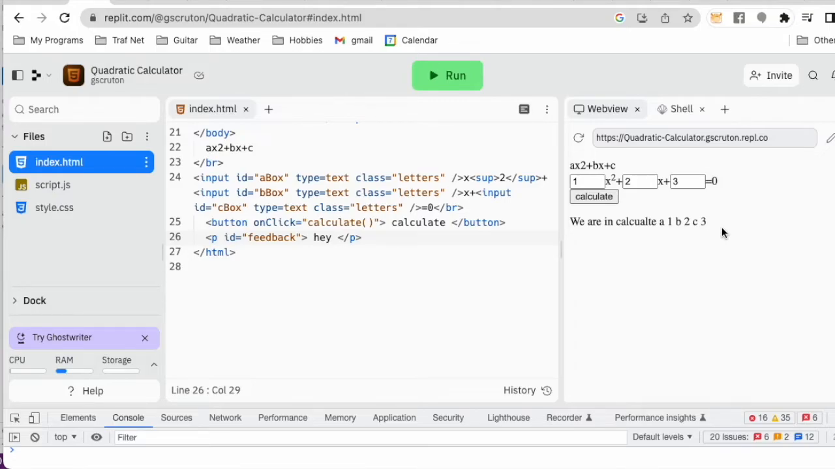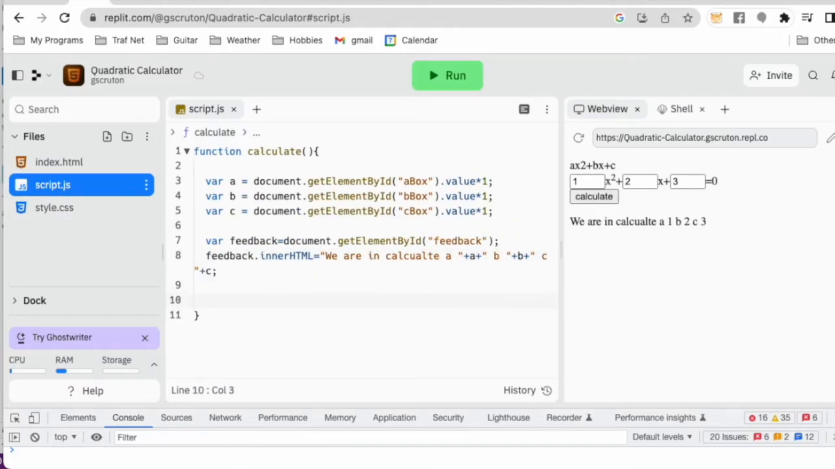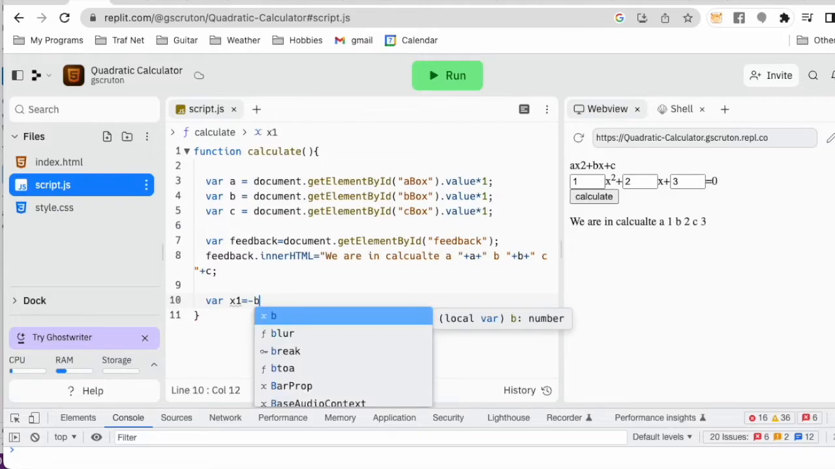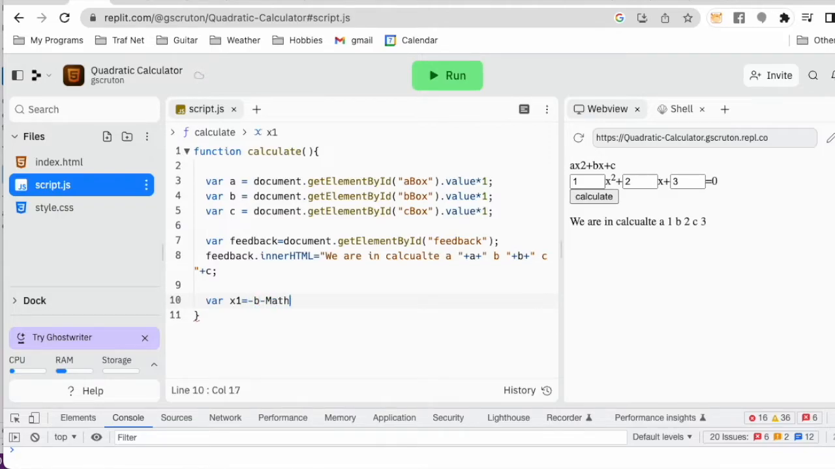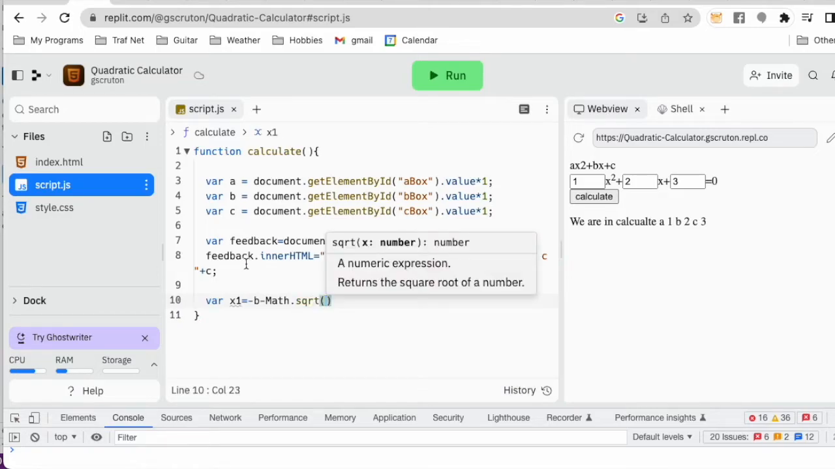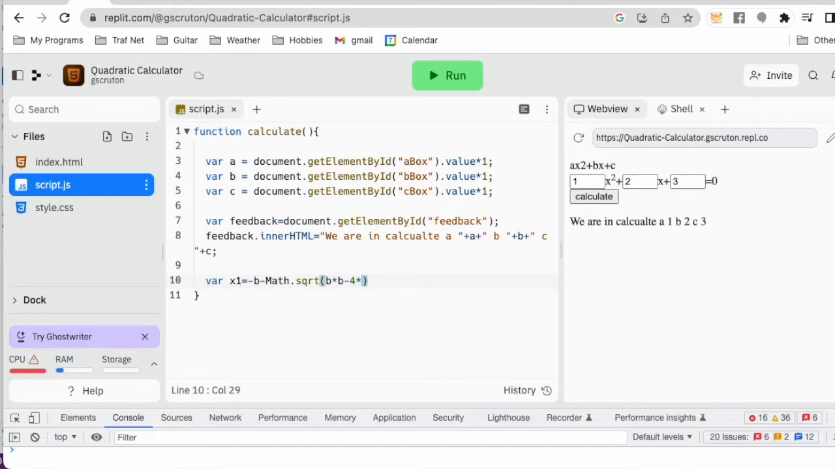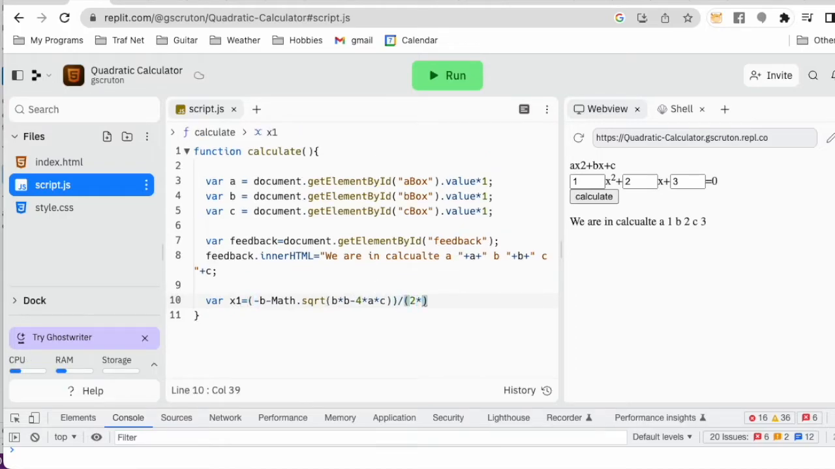I want it to calculate my x1 and my x2. Back into the script, I'm going to make another variable, var x1, is equal to the negative of the b value minus the square root, which is Math.sqrt, of b squared, that's b times b, minus 4ac, 4 times the a value times the c value, and all of this is divided by 2 times a, 2 times the a value.